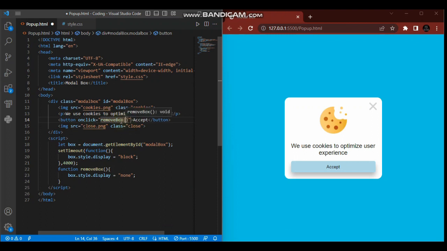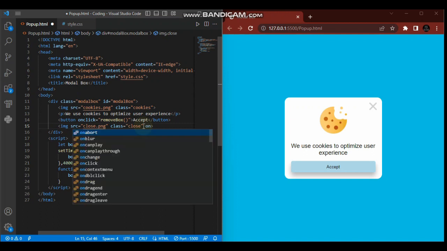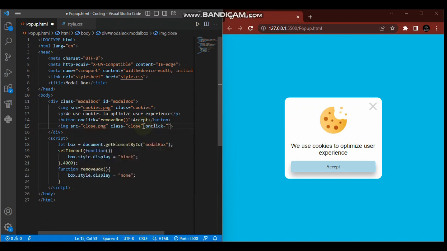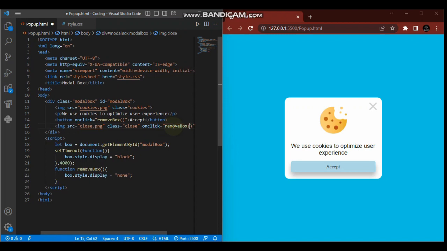Okay, so nitafanya hivyo, then the same thing for this x icon. Sasa, so I'm going to come up to this image class and then hapa niseme onclick again, onclick I want you to execute the removeBox. Let me just copy it here, removeBox. Okay, so far so good.